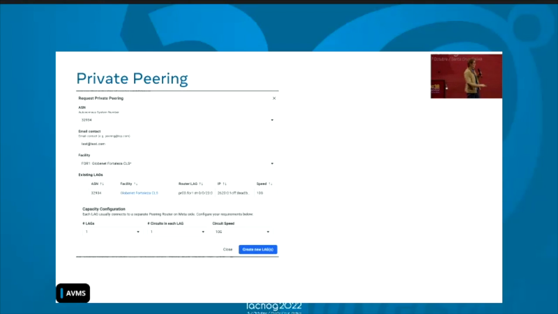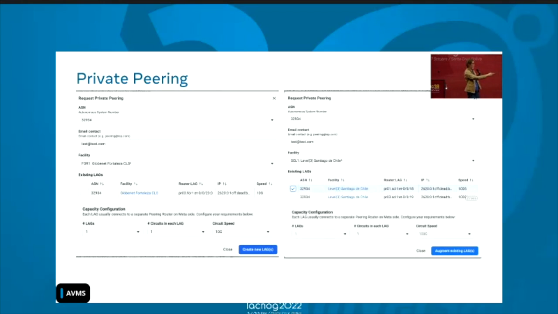You'll see any existing lags you have with us. And then at the bottom, you'll see an option to add more capacity. So you just pick how many lags, number of circuits, speed, and click create new lag. And again, that'll land in our queue. We've got the same thing for augment. Instead of adding a new one at the bottom, you just select the lag that you would like to augment capacity to, and you'll be able to do that down below. And it will land in the queue.